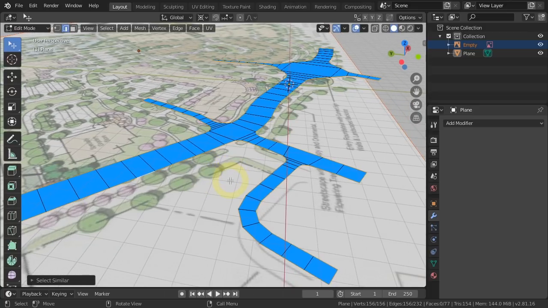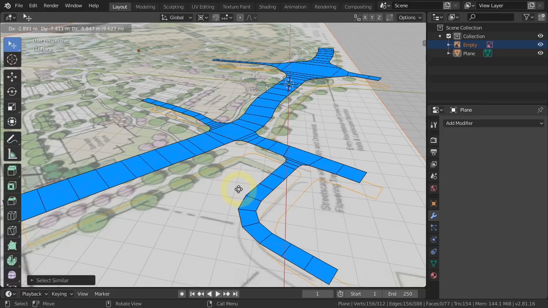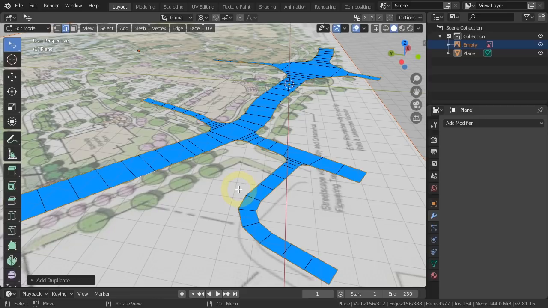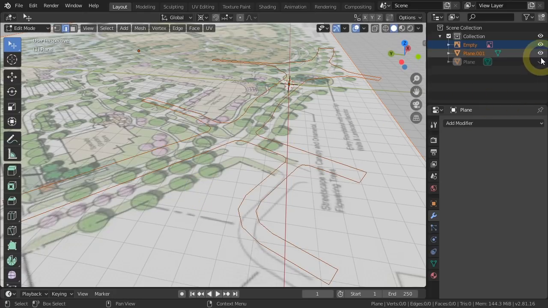Next, we need to duplicate them and then separate them as an independent object. So Shift-D to duplicate, right-click to cancel the movement, and then press P and choose selection here to separate it from this object and create a new independent object. Now we have the original plane and plane.001. Let's hide the original plane object and rename it to road. Then rename this one to sidewalk, or maybe just curb as this is shorter.